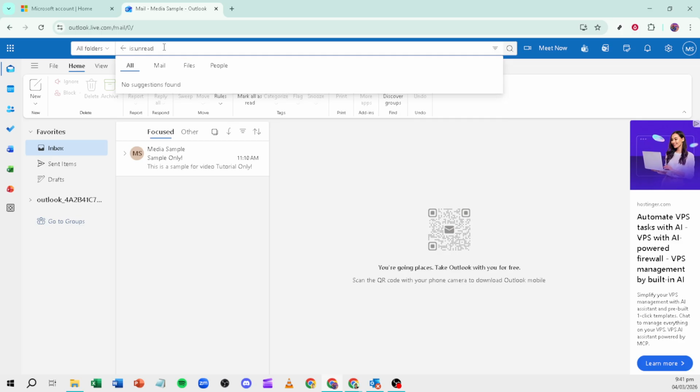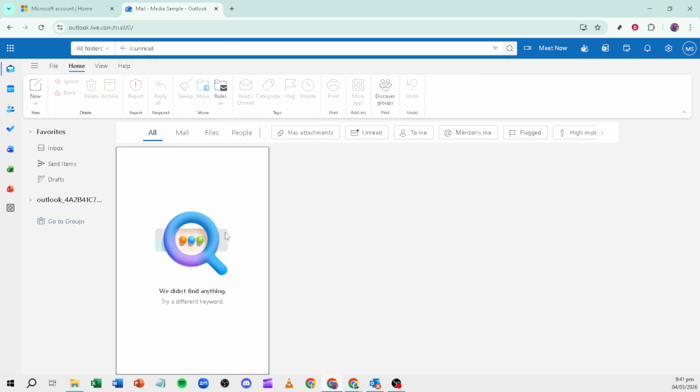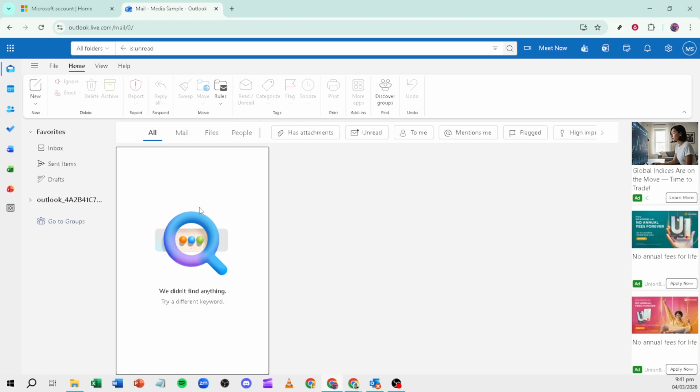It's especially handy if your filter button isn't visible on a smaller screen, or if you want to combine unread with a keyword or a sender. For example, you can type a word before or after "is unread" to narrow further, and Outlook will keep the results focused on unread items. When you're done, clear the search to return to your normal view.